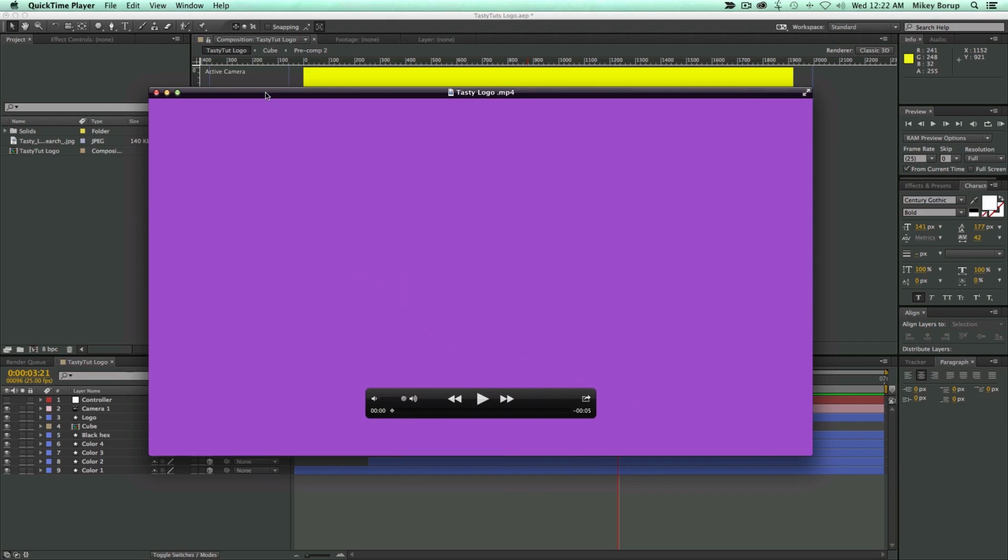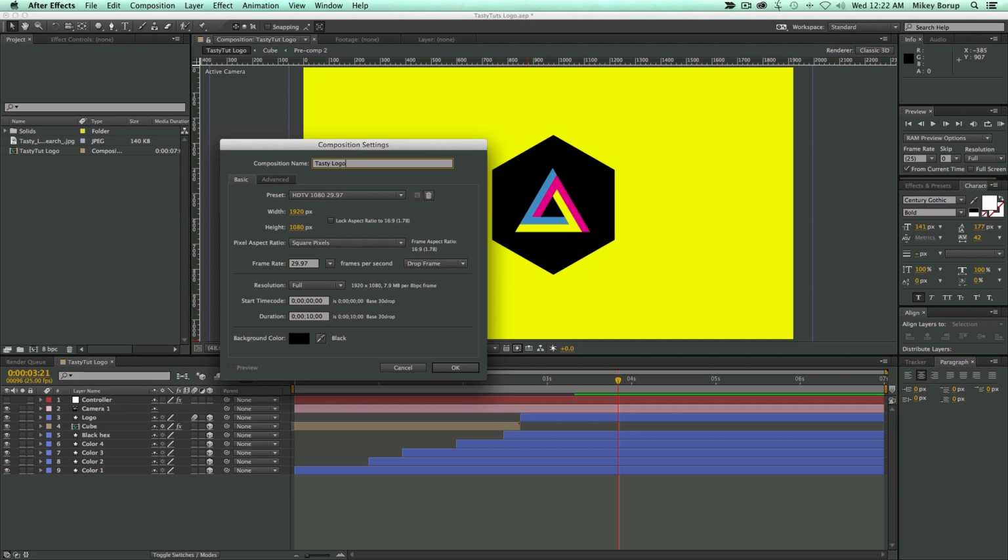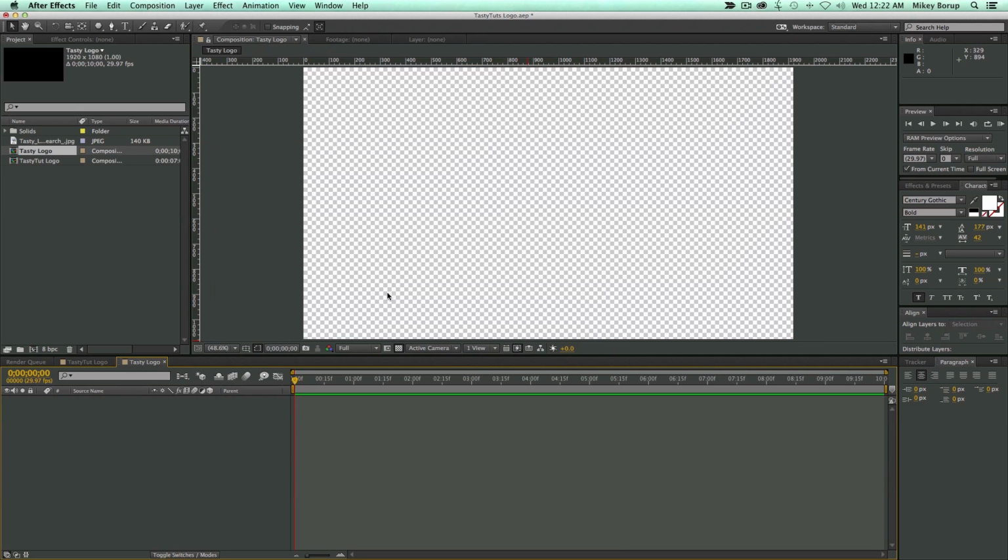So let's get started. So here's my existing project file that I have for the original, but we're going to create our new one. So just Command N, Tasty Logo, click OK. I have it 10 seconds long. And first let's build the cube.